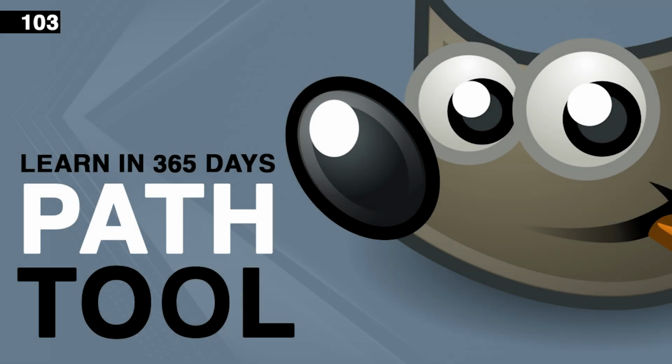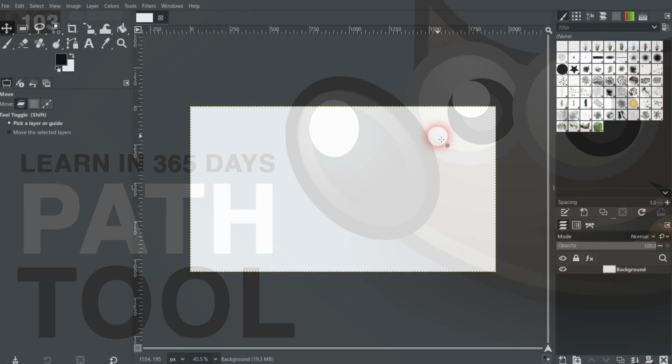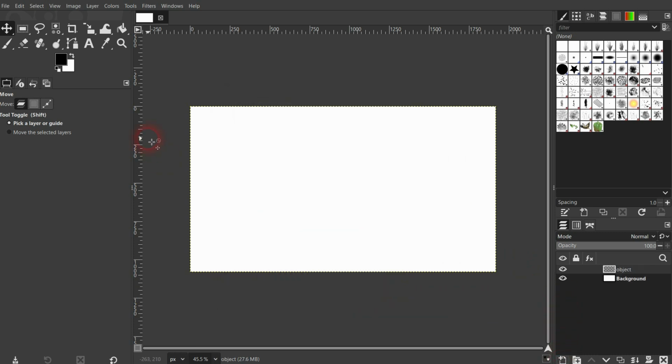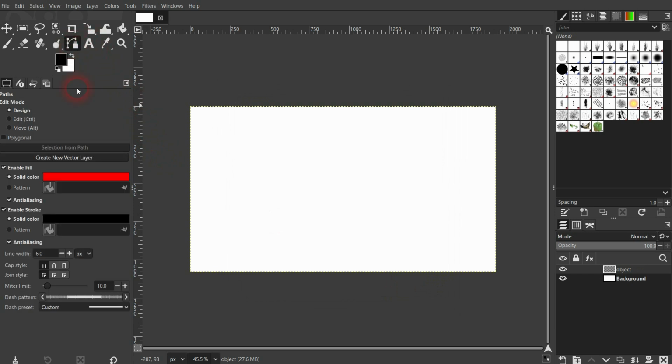And we're back to learning Gimp in a year, day 103. Let me show you how you can stroke paths. Works the same as the fill that I've shown you in the last video. And once again, we create an empty layer first and then we use the path tool. And once again, I've said that a couple of times, ignore these options of the tool below. So enable fill and enable stroke, because we can do it in different ways, easier ways, I think.